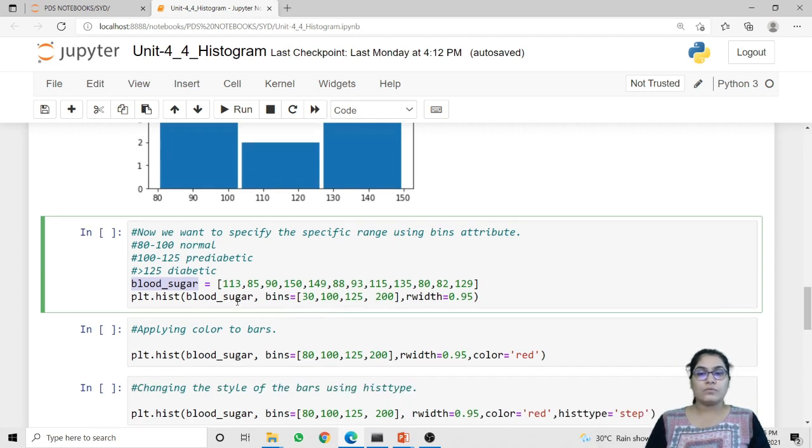So in this case also, we have to use the bins parameter that we have previously used to specify the number of bins. We can use the same parameter to specify the range of the bins. So in the plt.hist method, I am first passing the variable blood sugar, which contains my data that I want to plot in the histogram. Second, I'm passing the bins parameter, in which I'm specifying a list of ranges. Here I'm specifying 4 values, which means my data will be divided into 3 bins. And the ranges of the bins are 80 to 100, 100 to 125, and 125 to 200. Also, I'm giving the parameter rwidth equal to 0.95 to place a gap between the bins. So let's run this code.